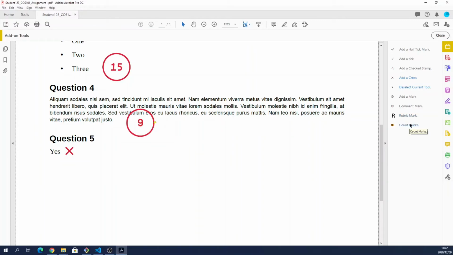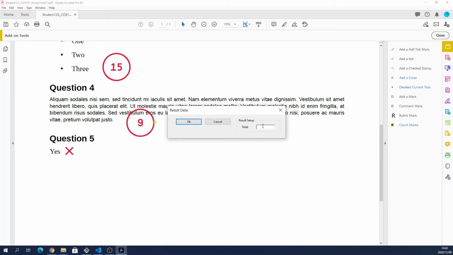How to generate the results page. After all questions in a document have been marked, the next step is to count up all the marks. This is as simple as clicking the Count Marks button. When this button is clicked, the system pops up a dialog asking the user to specify the total value of the assignment or exam. For example, I'll specify that the total value is 100 marks.